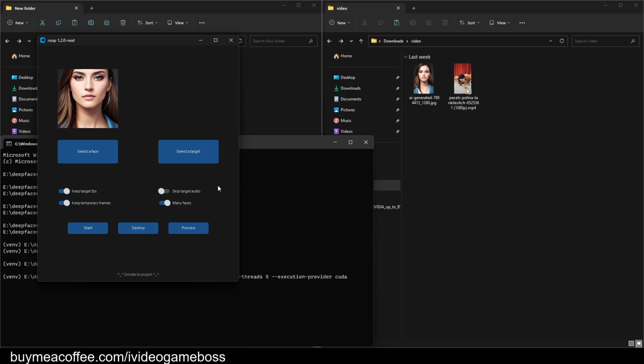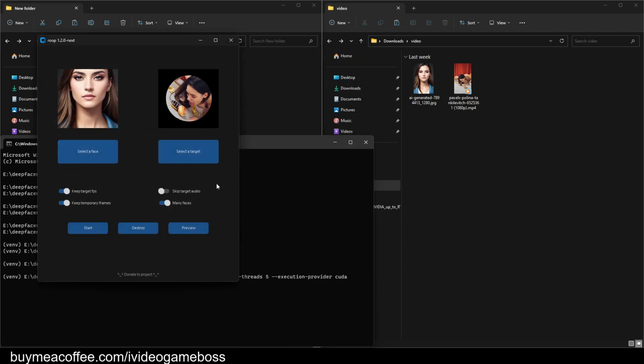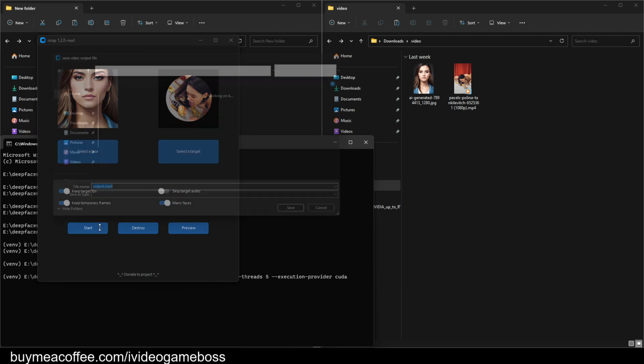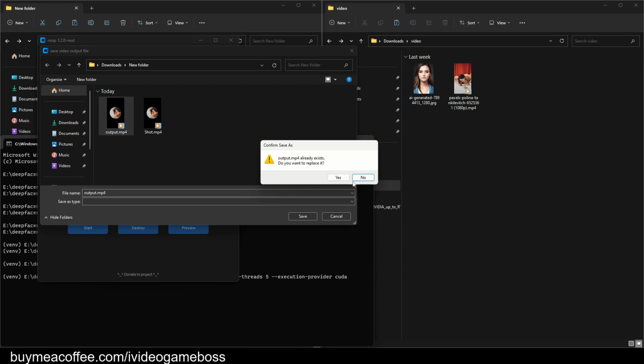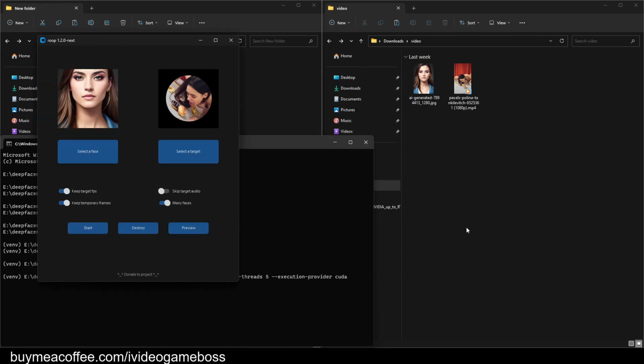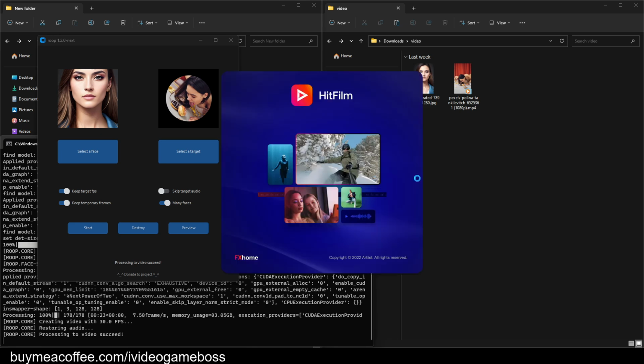Okay, so now in Roop you want to make sure Many Faces option is turned on and then select the shot MP4 video for the target. Then when you click on Start you want to pick the output MP4 file. Same thing we did before. Okay, so once Roop is done creating the deepfake, go ahead and launch Hitfilm Express and open up your project.